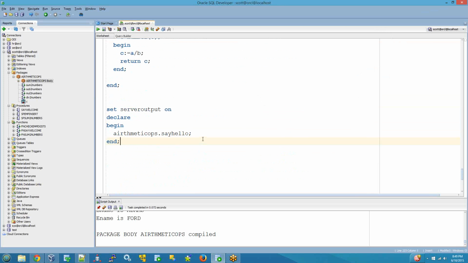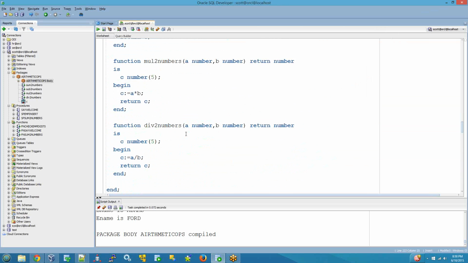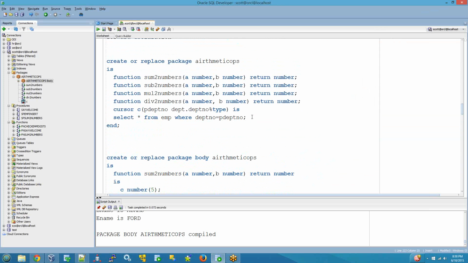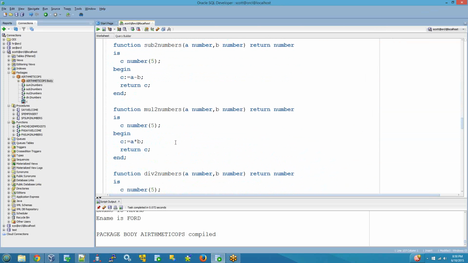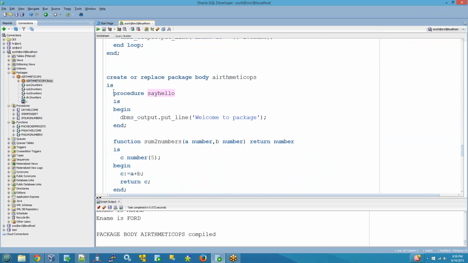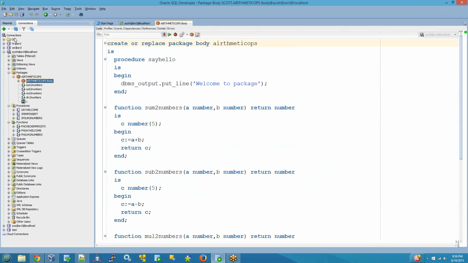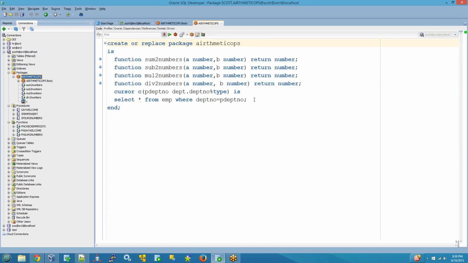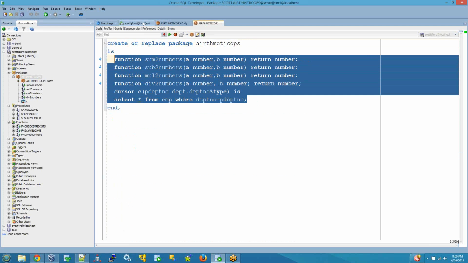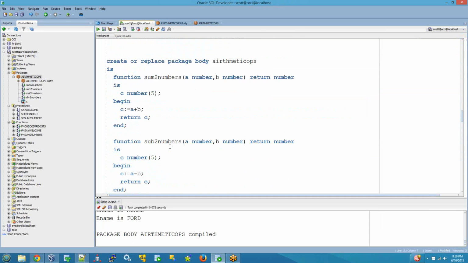So the people who say that it displays the message are wrong, because say hello is a private member, right? I don't have say hello in the specification. It is only in the package body. If it is not in the specification, I cannot call it from outside.